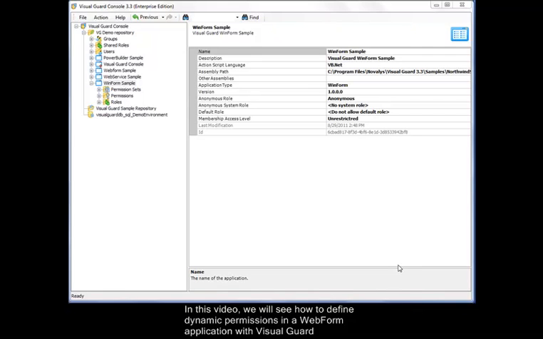In this video, we will see how to define dynamic permissions in a WebForm application with VisualGuard. If you want to define permissions at the component level of the application, you can use dynamic permissions. VisualGuard will apply permissions by dynamically modifying the components of the application. For example, by dynamically modifying the value of certain properties of a component.